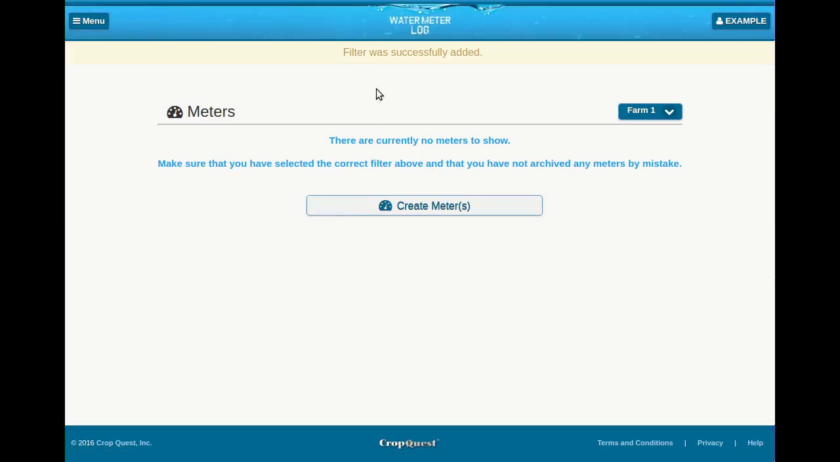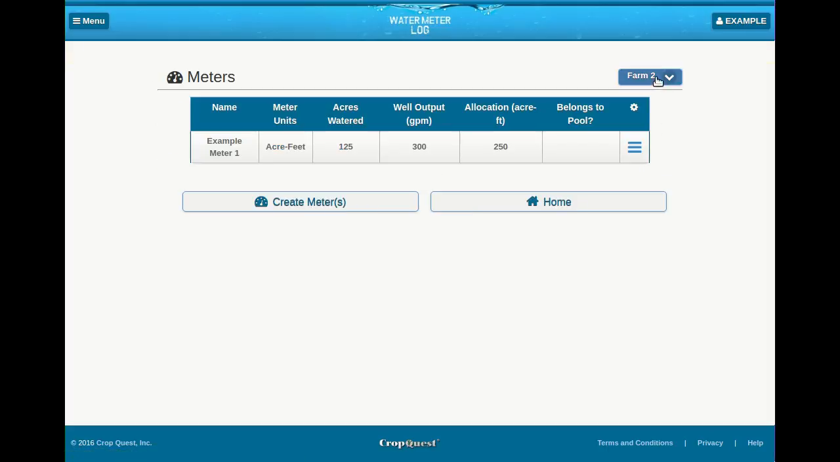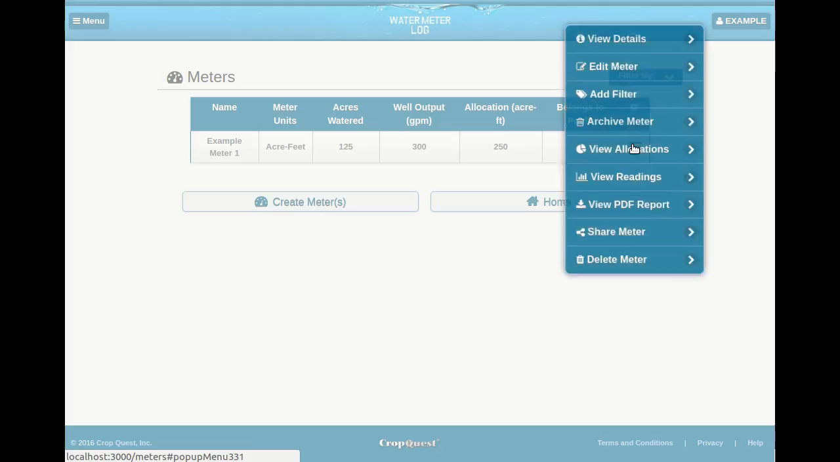Okay, on this view, we can see the filter was successfully added. Because I was already filtered down under farm 1, and we changed that filter to farm 2, it's no longer being displayed. So we could either come down here and select farm 2 and see the meters that are under farm 2, or if we didn't want to filter by anything and just want to see everything that we have, we can filter by all. Now you can see that our meter shows up.